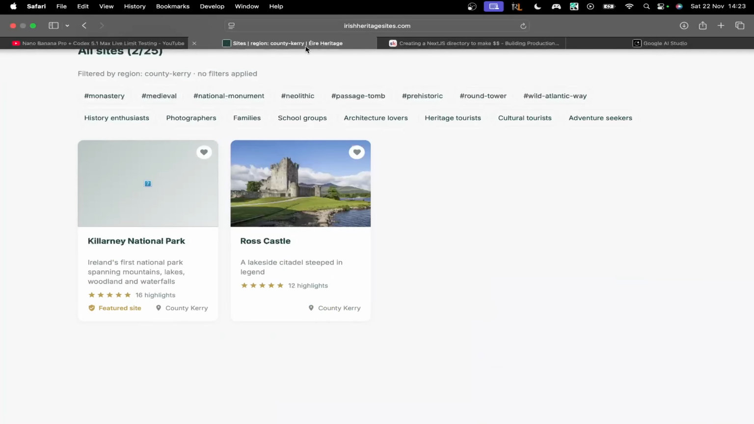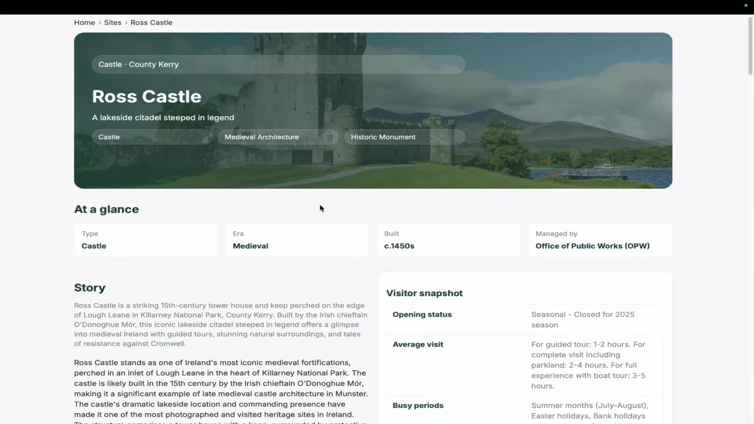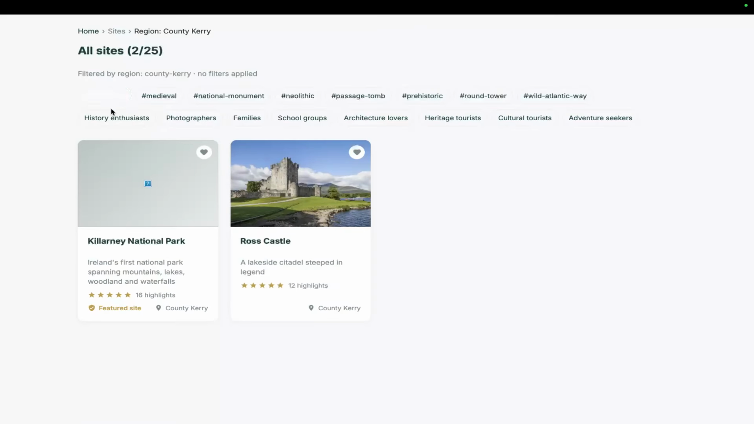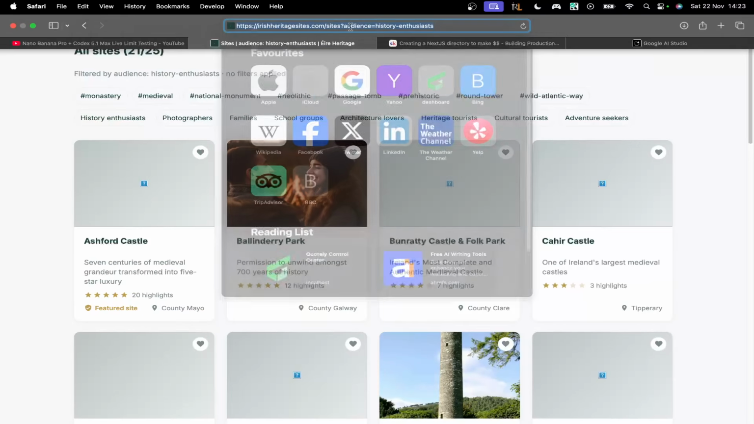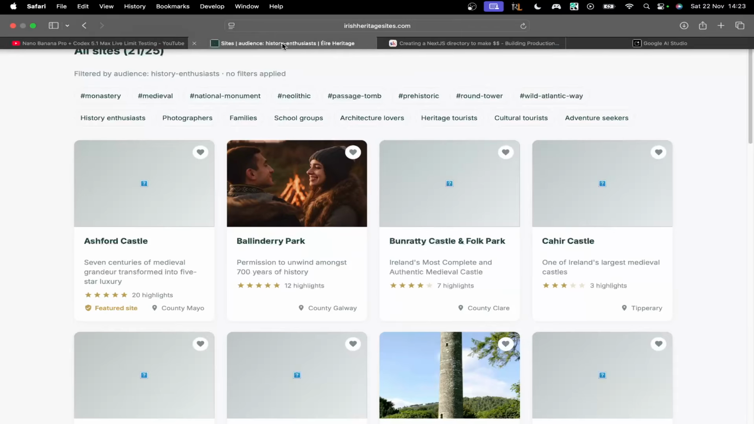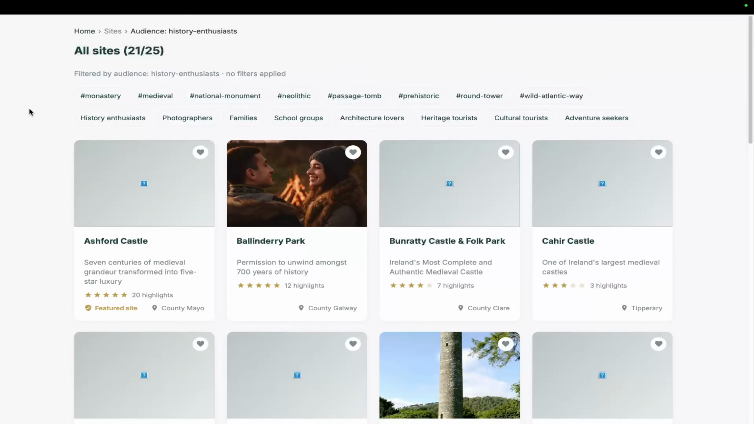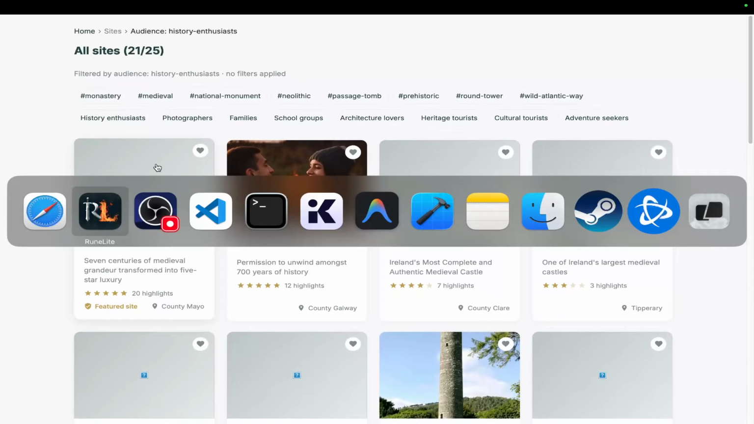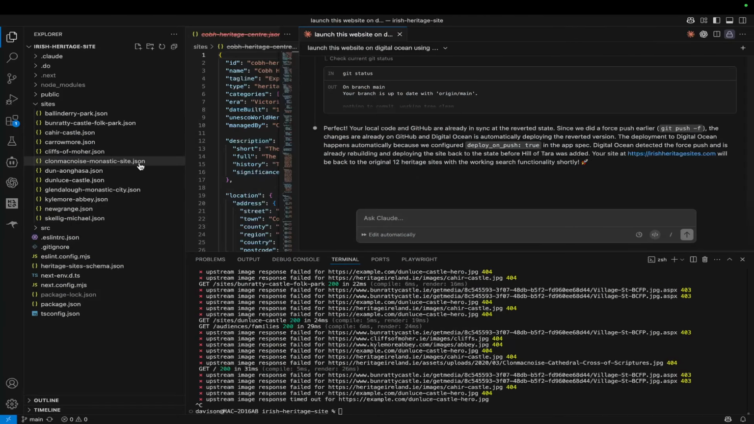It's got all these SEO'd pages, right, with all of these separate sites and then also a lot of tags, right? So you can see this is audience equals history enthusiasts, so that we can rank for history enthusiast places to visit in Ireland or whatever it might be. And all of this is basically just a Next.js website that was created using Codex, but I'll go through all that in just a second.